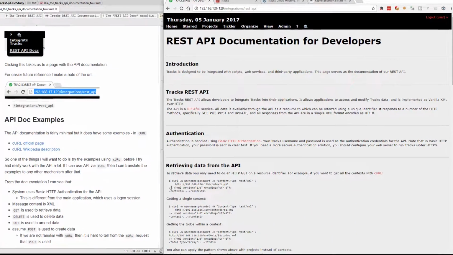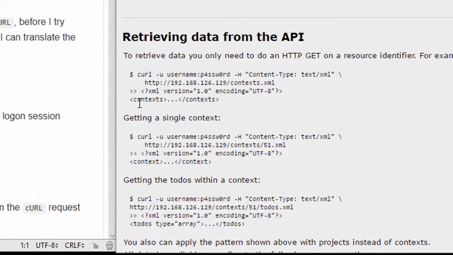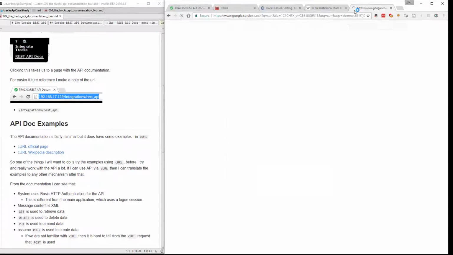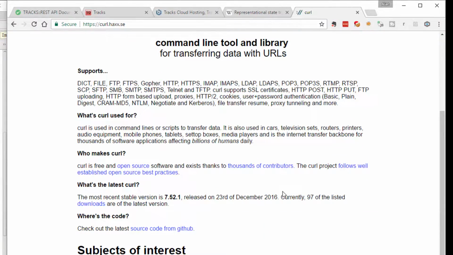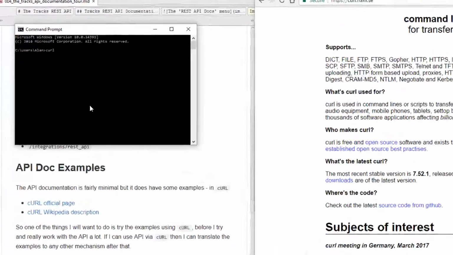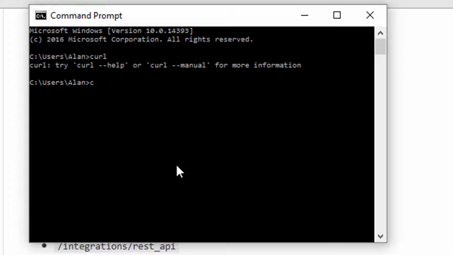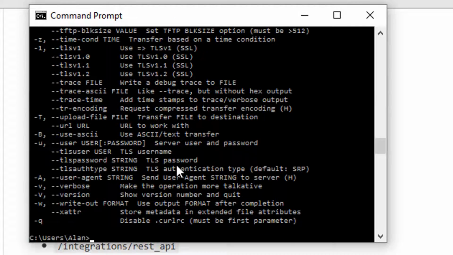So I can see here there's an example. It says if I do a GET on the contexts.xml, then I should receive a list of contexts back. And we can see the request. So I need to install curl. If you haven't installed curl, go off and, for your particular machine, figure out how to install curl on your operating system. Here I do have curl installed. I know that because I type in curl and it tells me what we've got working.